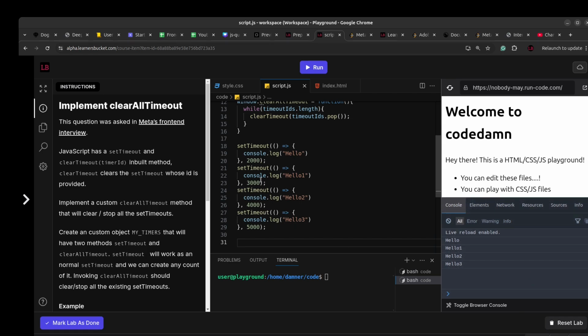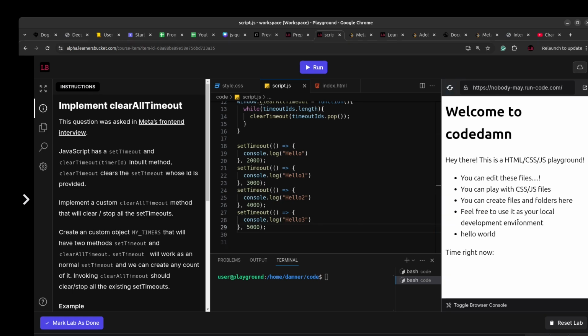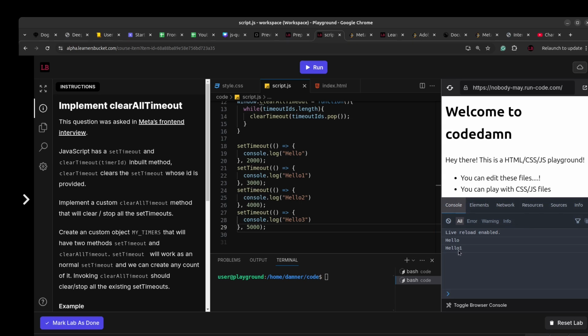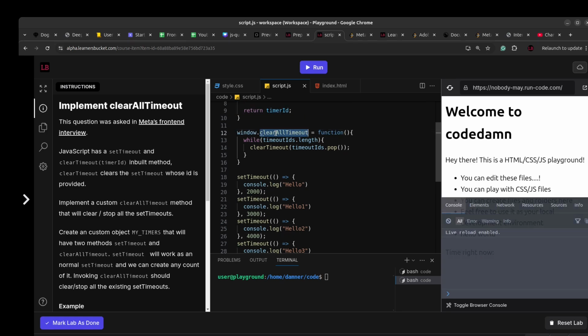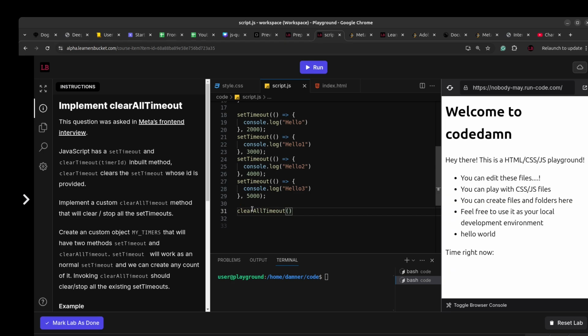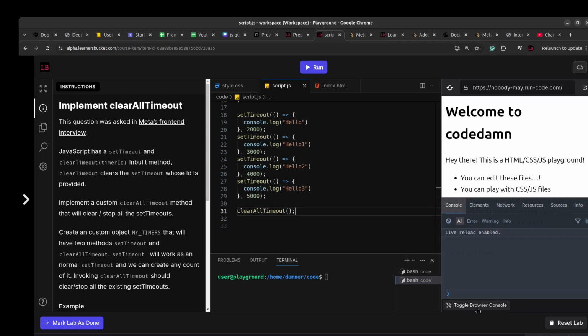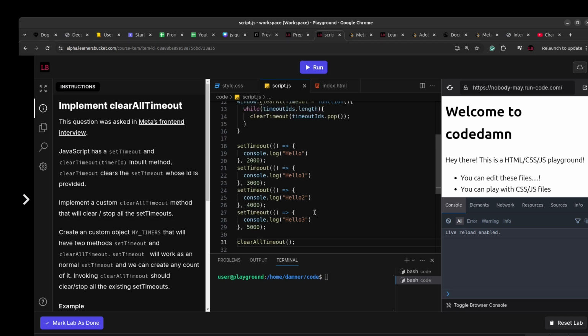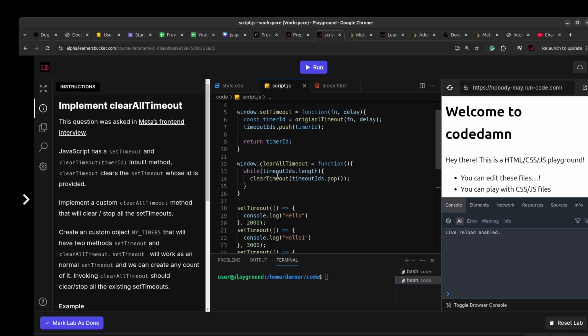So these are being printed after the specified delay. Let me reload it once again so that you can see how it is being printed. Hello, hello 1, hello 2, and hello 3. Now what if I invoke the clearAllTimeout at the bottom? This should clear all the running timers and nothing should be invoked. So now if I open this, you will see that no timeout is being invoked and no message has been logged. This is because clearAllTimeout has cleared everything. So this is how you implement clearAllTimeout.